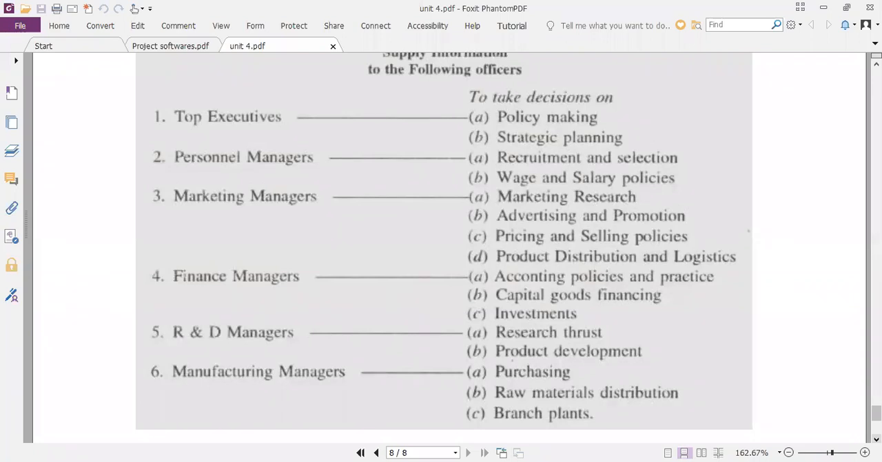The research manager may think we have a chance to increase our research and develop new products, which will again increase the organization's budget. The manufacturing manager will think about purchasing raw materials, purchasing new equipment and other things, and where we should set up the manufacturing branch. So these are the managers and their information points.